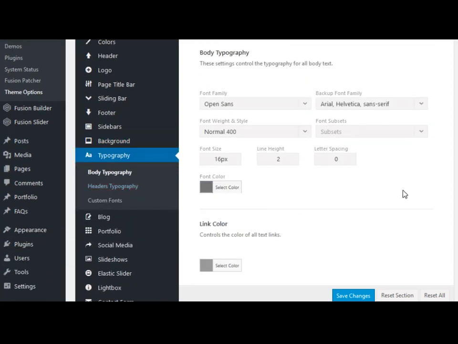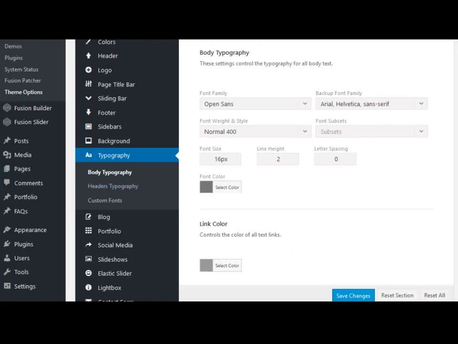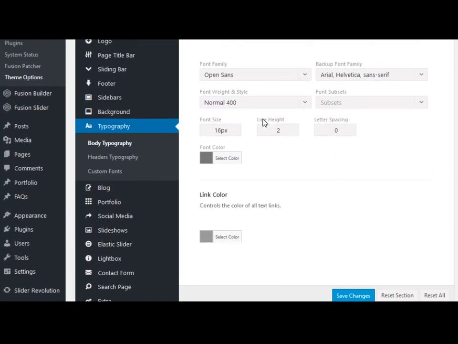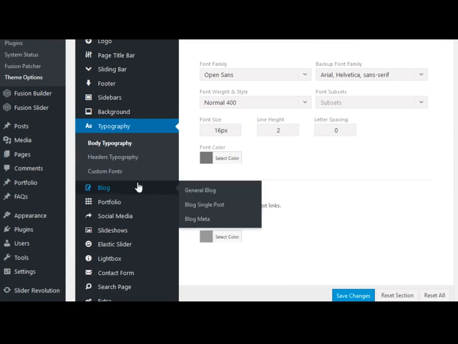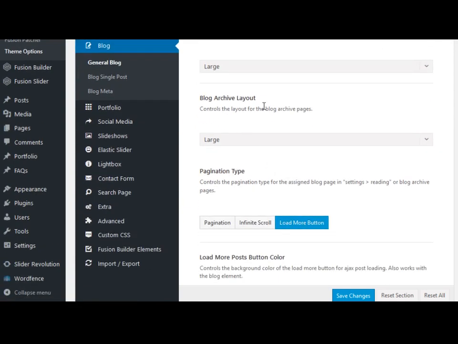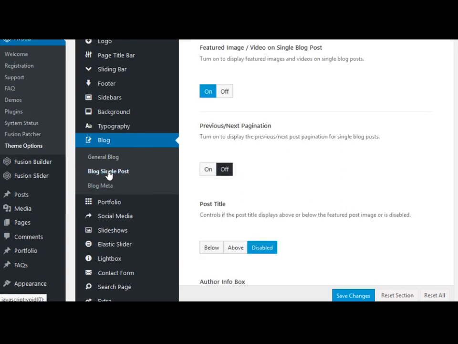Typography. The theme Avada allows you to change the body and also the header typography, meaning font sizes and font families, and they actually give you control to work with Google fonts, so you have access to hundreds and hundreds of fonts, and you can change everything very simply here. Under blog, you can change the blog layout and do some settings here for archive layout and so forth. You can modify the page single post look and styling as well.